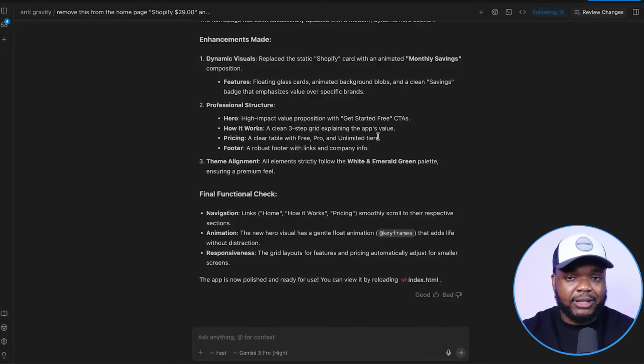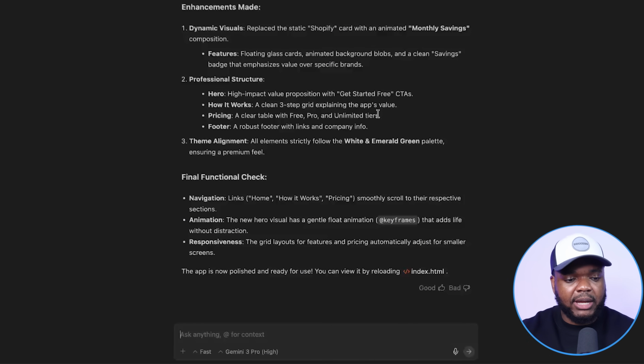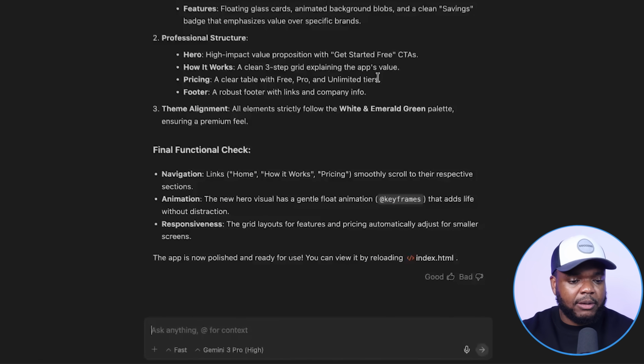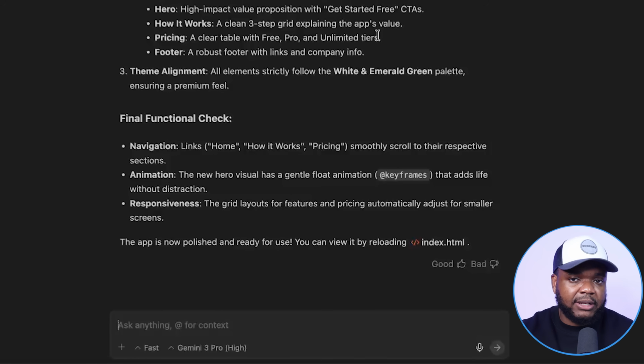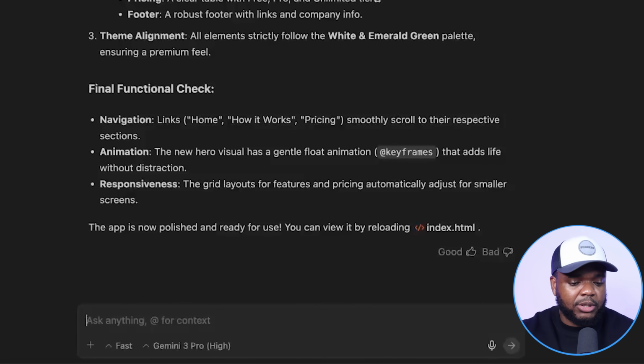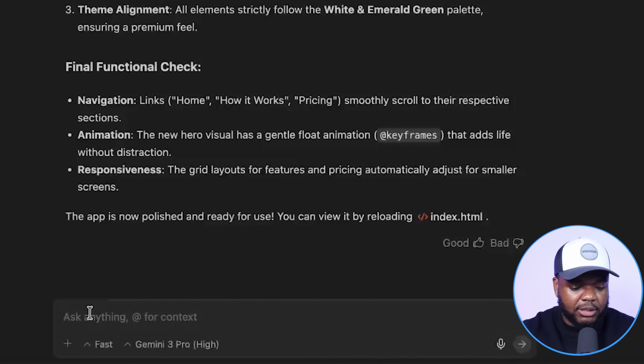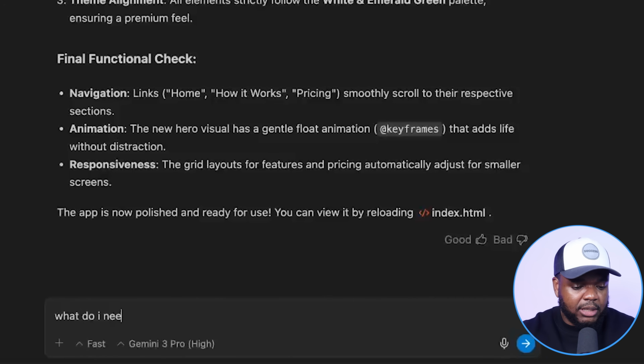And one other cool trick that most people don't know is that when it comes to making your project go live, you're going to be able to have a conversation with Antigravity and find out exactly what you need to do. So if I just go over here, I'm just going to say, what do I need to do to make this web app go live for people to view it. Just going to enter this and click on send.